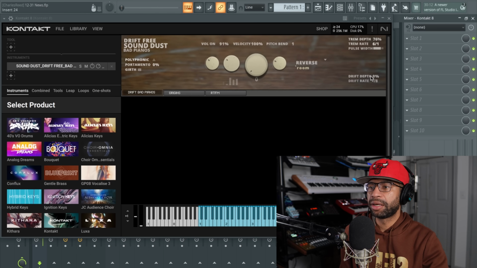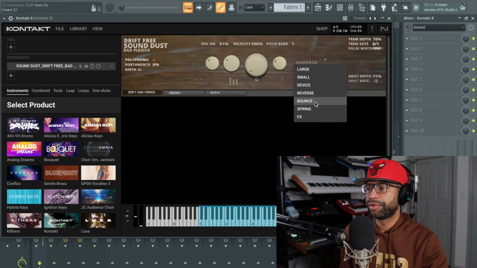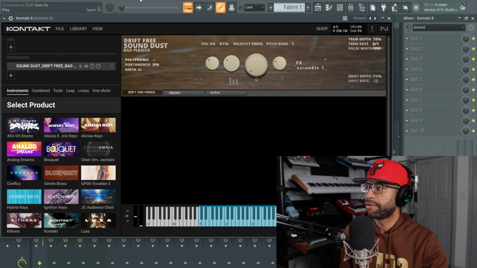So you see that can make it sound a little bit dustier. You've got this drift depth and rate down here. So you can really start changing up the way this thing sounds. You've got different kinds of reverbs over here. So you've got reverse, bounce, spring, effects, device, all kinds of different stuff.